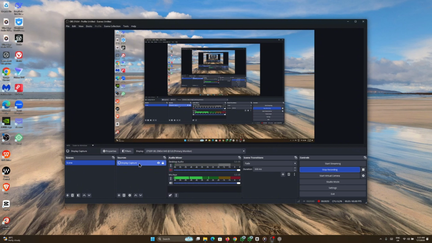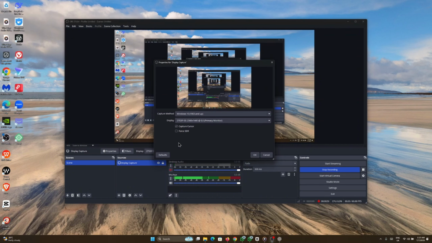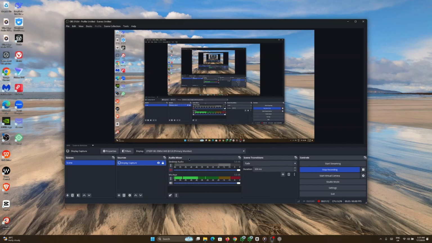Alright, so just go ahead and right click on display capture, and from the drop down of options you'd want to click on the last one, that's properties, and then from the pop-up you'd want to make sure that right under capture method your capture method is selected as DXGI desktop duplication. You'd want to check if you can see your mouse now. Click on OK and check if the mouse is visible.